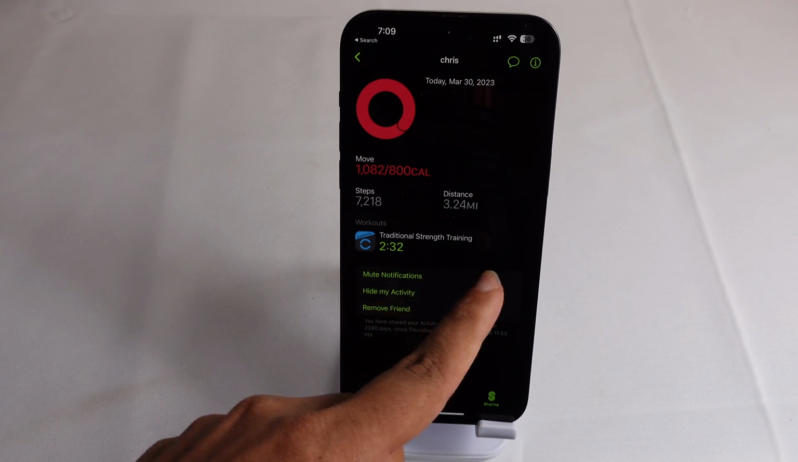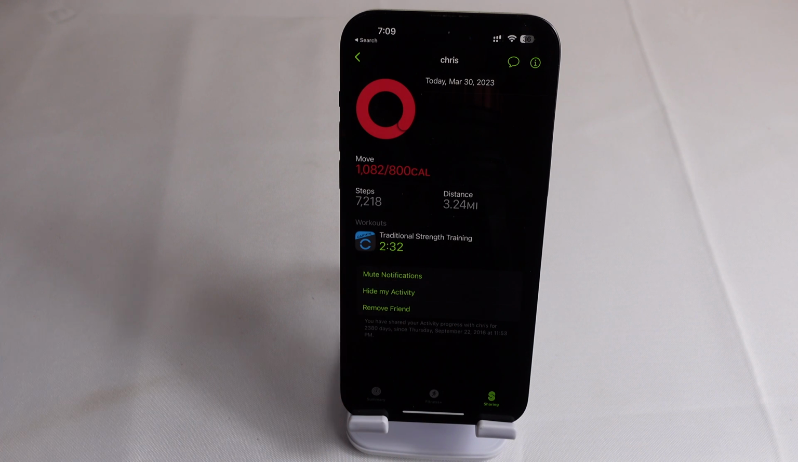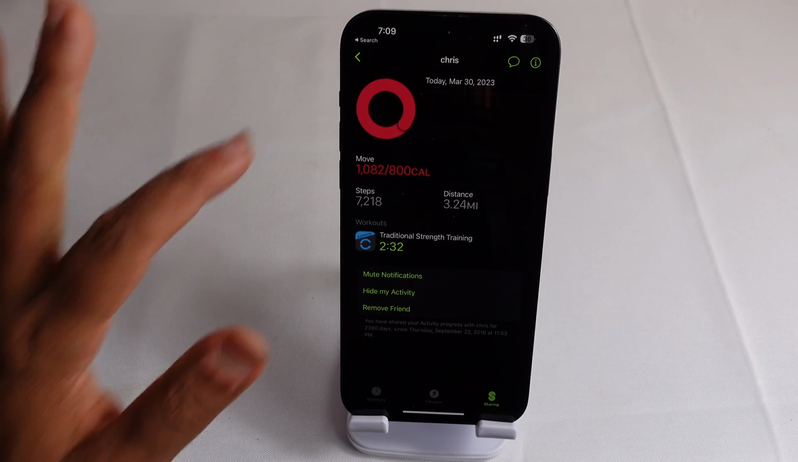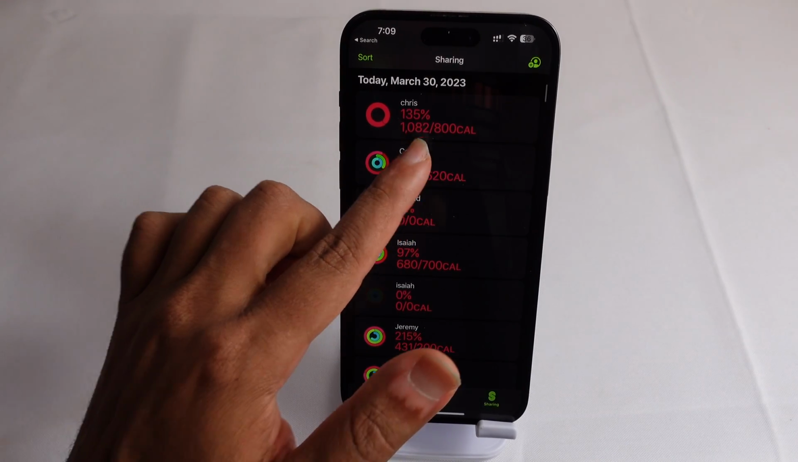He did traditional strength training with his workout for, I don't know if that's 2 minutes and 32 seconds or 2 hours, but we'll see. Let's check out other people's here.